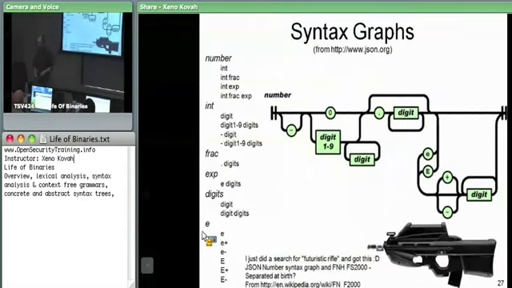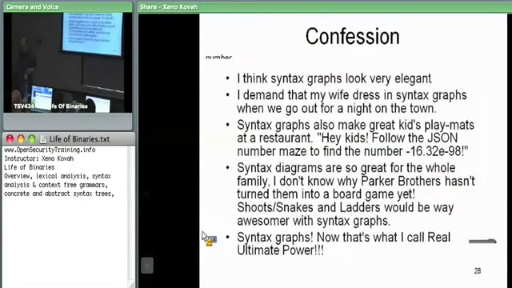So wake up. All right, so syntax graphs, yes, syntax graphs are great. I love syntax graphs.